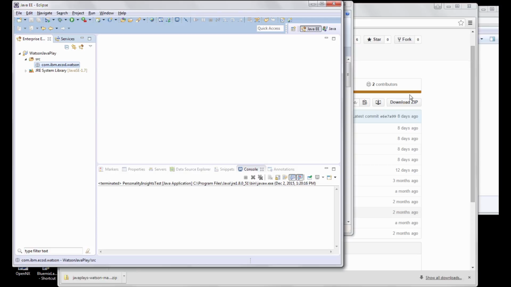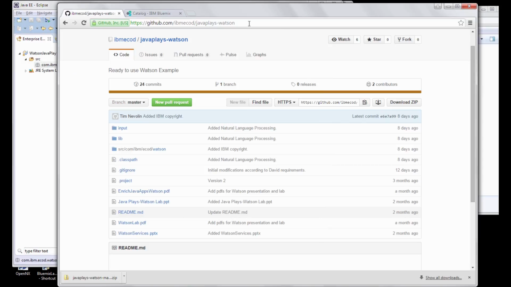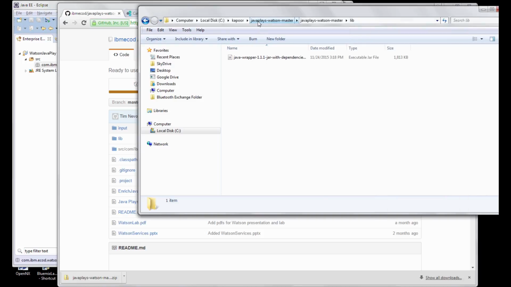Let's now go to the source code repository. The URL is github.com/ibmecod/javaplays-watson. You should download the zip file that contains the dependency jars under the lib folder and the source code under the source folder, and unzip the zip file to a folder of your choice. I have unzipped it to this folder, Java Plays-Watson-Master.